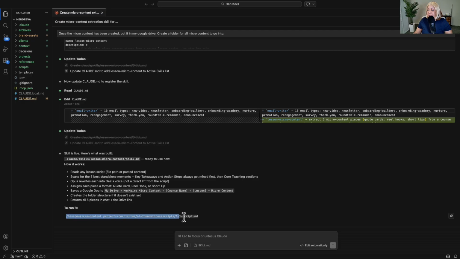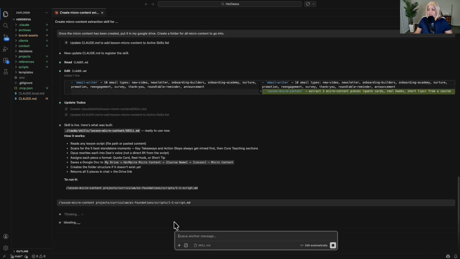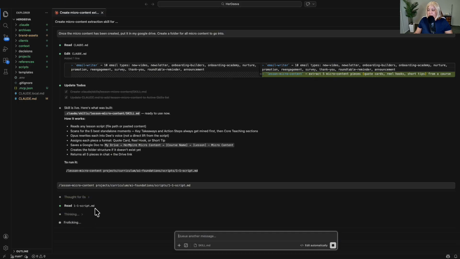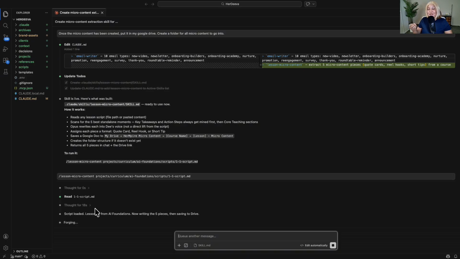So I'm going to run it just so we can see what 5 pieces of value content it pulled from the script itself. And we're going to let Claude do its thing. So now it's reading the script, and we're talking about the verbatim script from that lesson that was in the speaker notes that I read off for the curriculum. So it should pull 5 value pieces of what was said out of that.